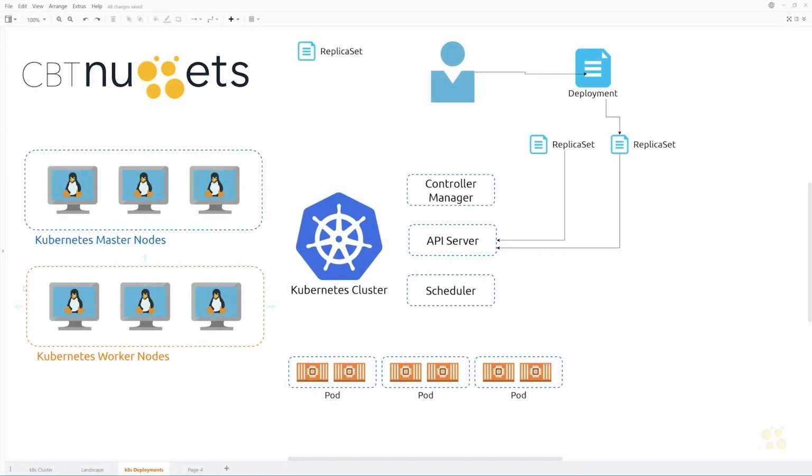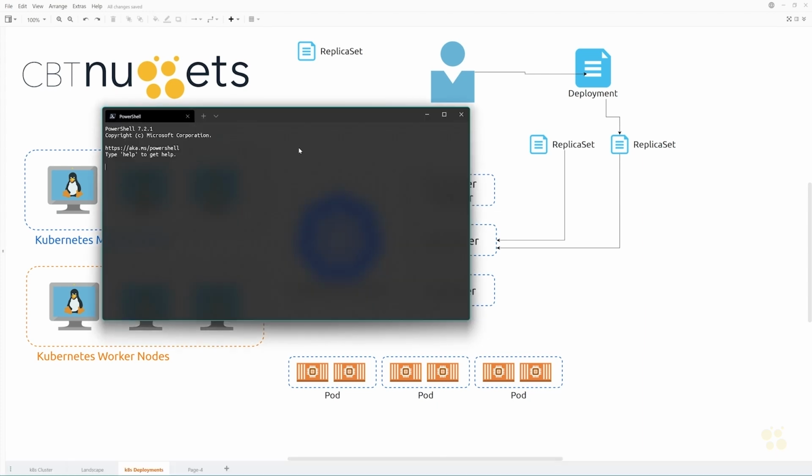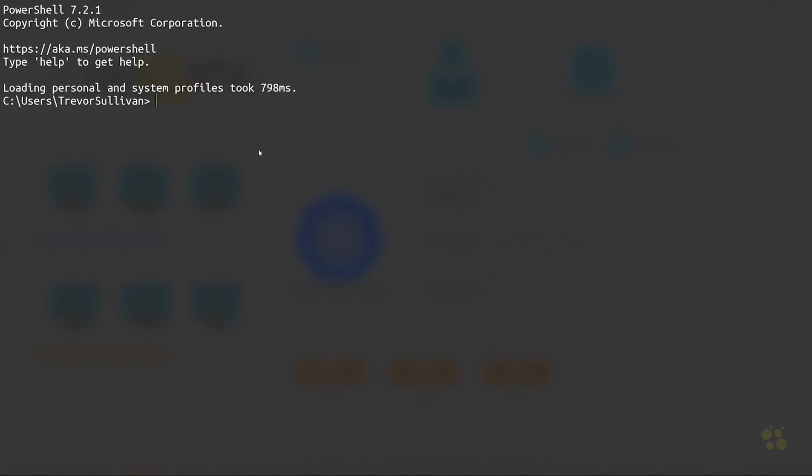Let's go ahead and start out by creating a Kubernetes cluster inside of Amazon Web Services. And I'm going to be using the EKSCTL open source utility to accomplish that. So let me fire up a terminal here. And of course, EKSCTL is a cross-platform utility. I just happen to be using it on Windows 11 here.